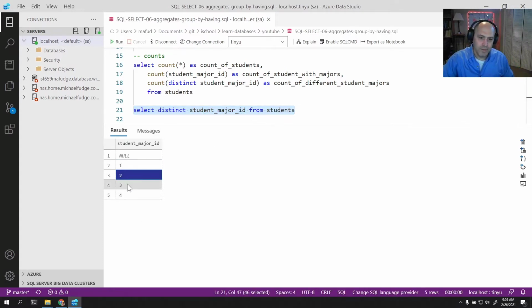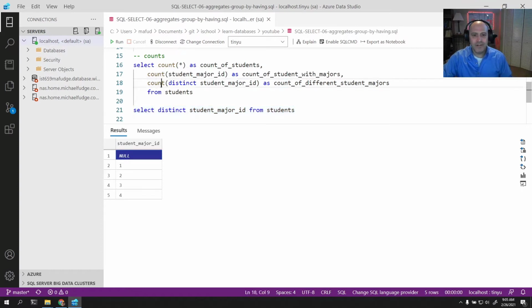1, 2, 3, 4. Now, null is included when you say select distinct. However, when you count, you're not going to count nulls. Nulls don't get included. The same thing with when you average. It doesn't include nulls in the average. When you min or max, nulls are ignored. Nulls mean no value. Why would they be included in there? They wouldn't. Okay.